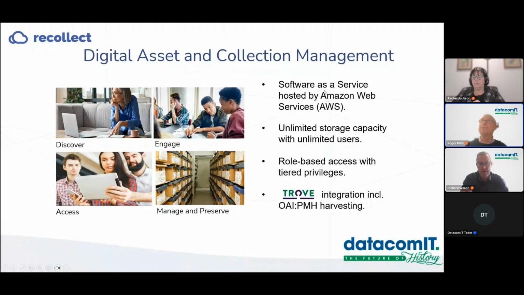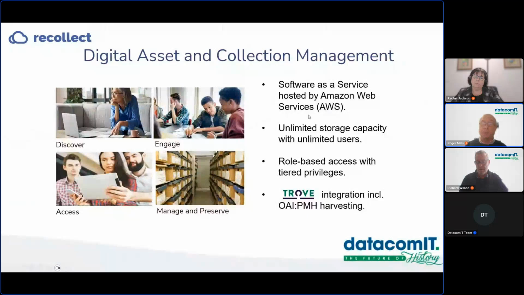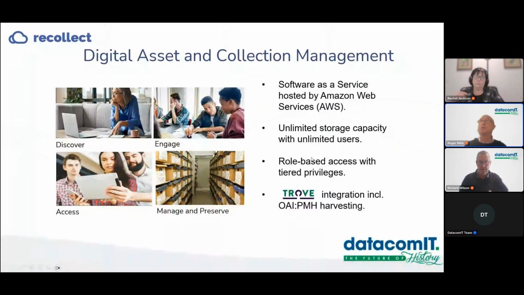Some of the basics of the system is it's software as a service or SaaS. It's hosted at Amazon Web Services in Sydney. You get unlimited storage capacity with unlimited users. Also comes with role-based access and tiered privileges, which means that you can provide access to only those who you want to see particular types of content. It has Trove integration and includes OAI-PMH metadata harvesting. So if you want, this is often more of a museums thing, but if you want other organizations to be able to harvest metadata from your site, Recollect will also facilitate that as well.